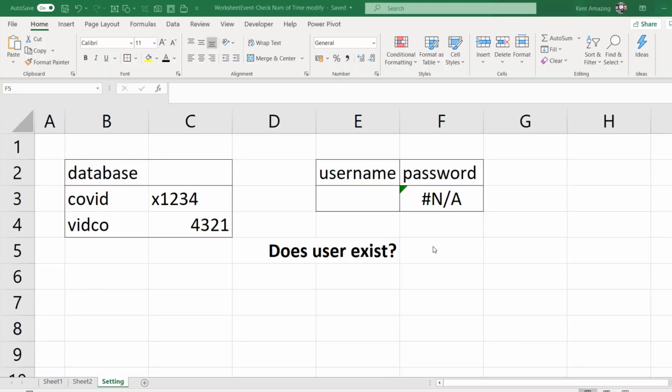Hi, how do we know that a username exists in the database? So this is a simple database with only two. So when we type COVID, the password will be retrieved. But how do we know that this is in this list? Suppose that we have 1,000 usernames. How do we do that?